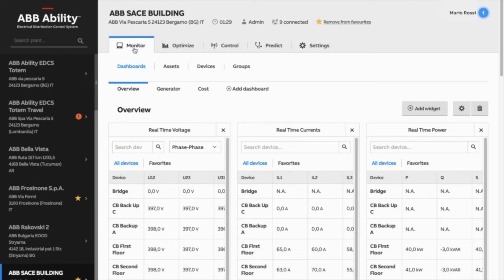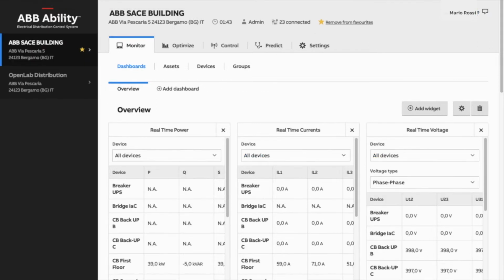The ABB Ability Electrical Distribution Control System is composed of 4 features. Monitor, to discover plant performance, supervise the electrical system and allocate costs. Optimize, to analyze the relevant information, improve the use of your assets, and make the right business decision. Control, to set up alerts and notify key personnel, and to remotely implement an effective power management strategy to achieve energy savings in a simple way. And Predict, to supervise the system's health condition and predict the next maintenance actions.